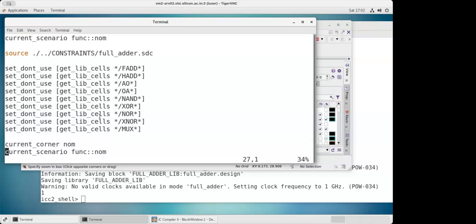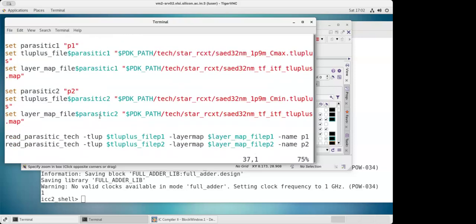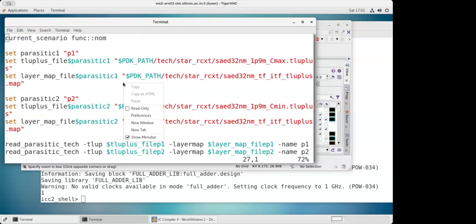After that, we are just doing certain things like the current scenarios and all. So that is with respect to the cell. We are talking about the cell; PVT corners come as a part of a cell. Now when we are talking about the wire, because after this you are going to do the wiring also.